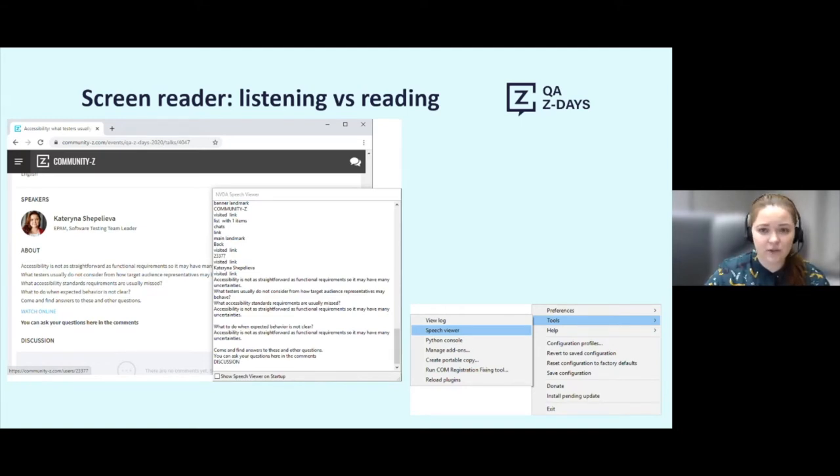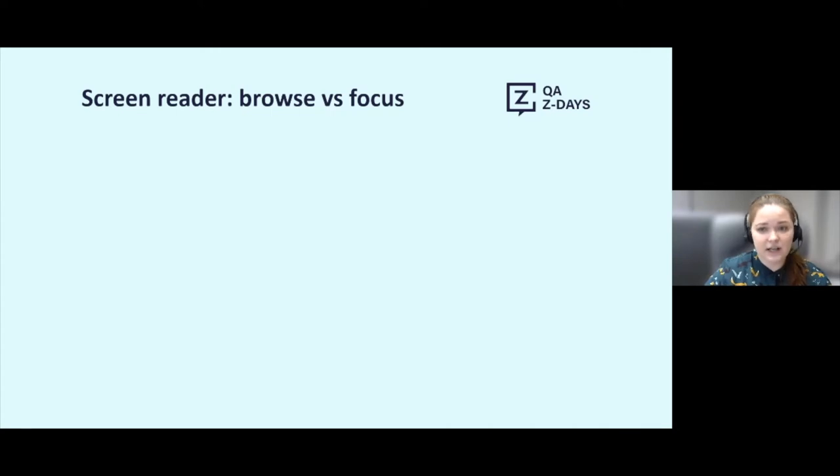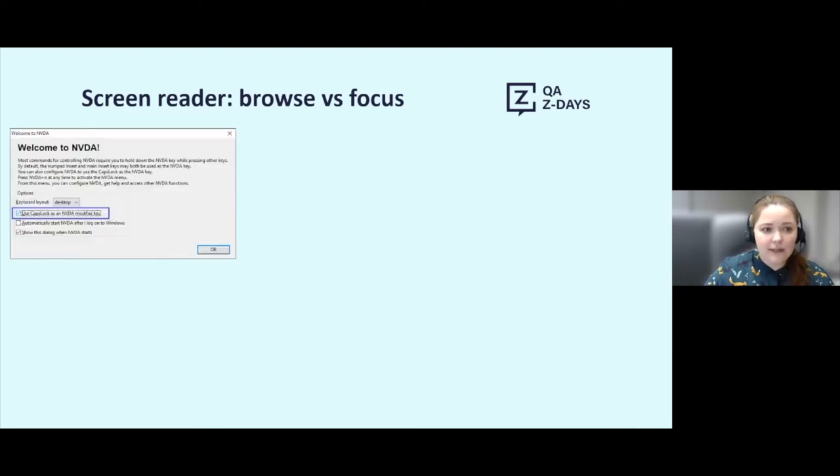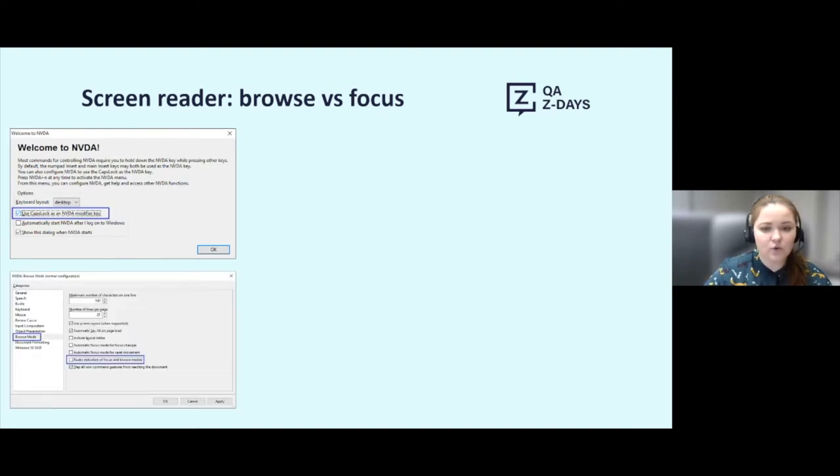Again, to continue with screen readers, in the screen reader itself, in particular in NVDA, there are two modes for browsing and for focusing. So what does it mean? When you just start NVDA, if you check this checkbox to use caps lock as a modifier key, and then if you go to preferences to browse mode and uncheck this checkbox for audio indication for focus and browse modes, then you would be able to do the following.